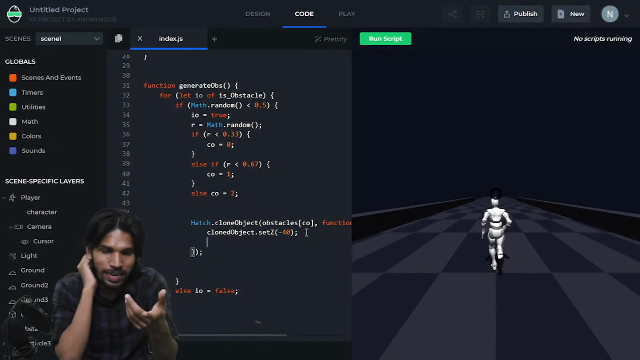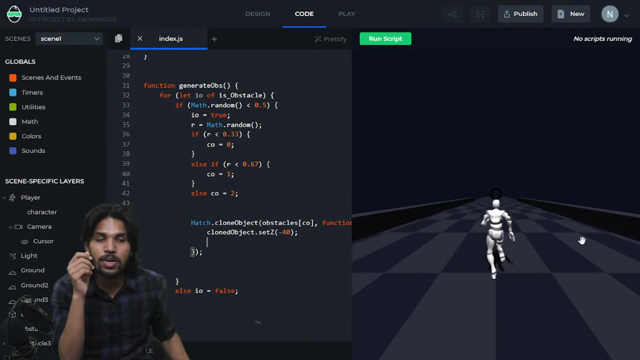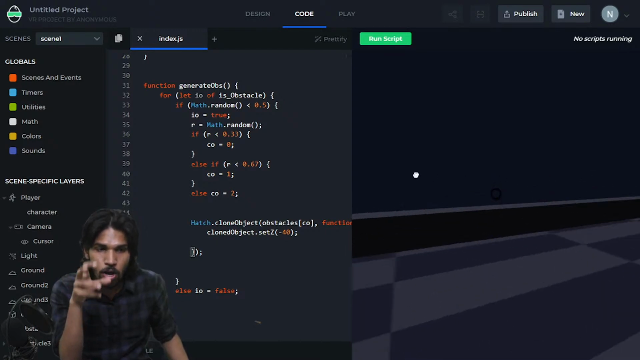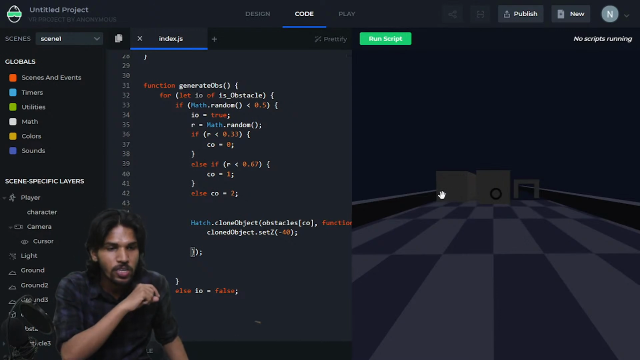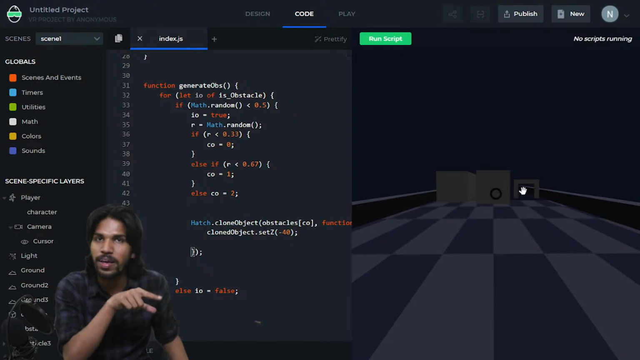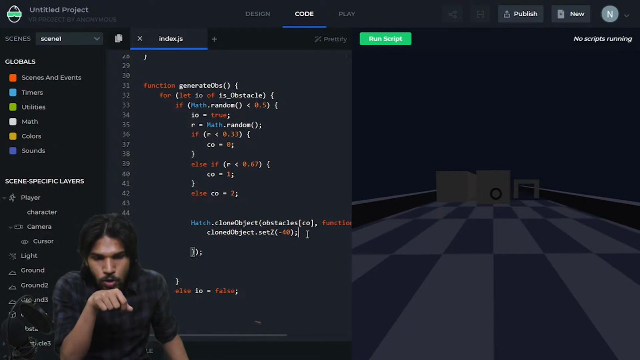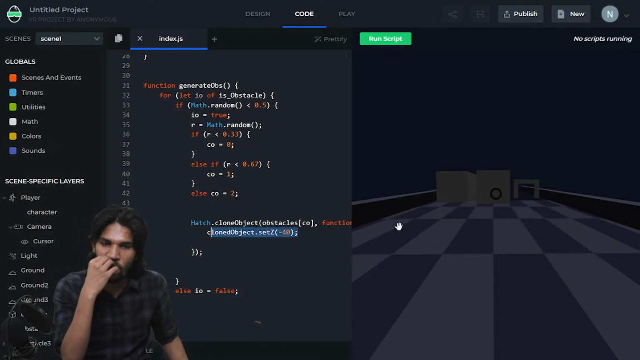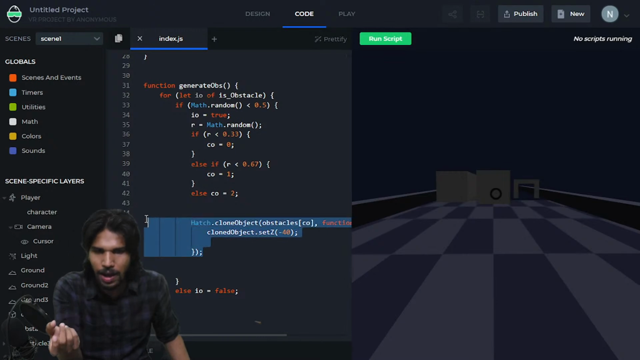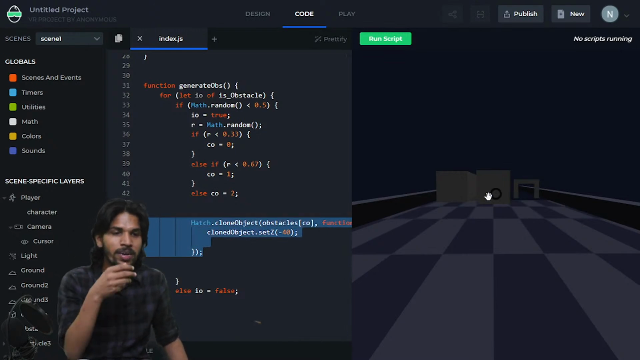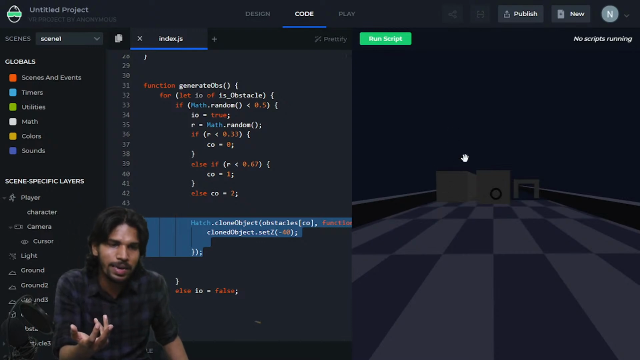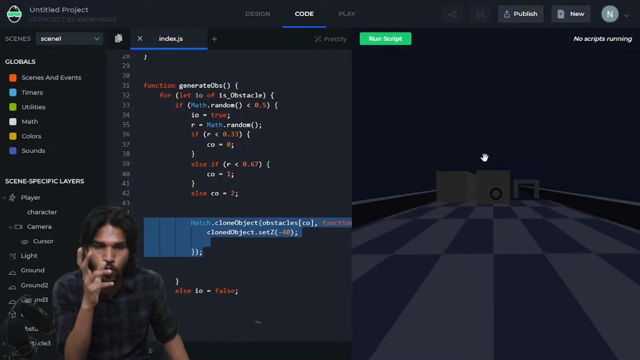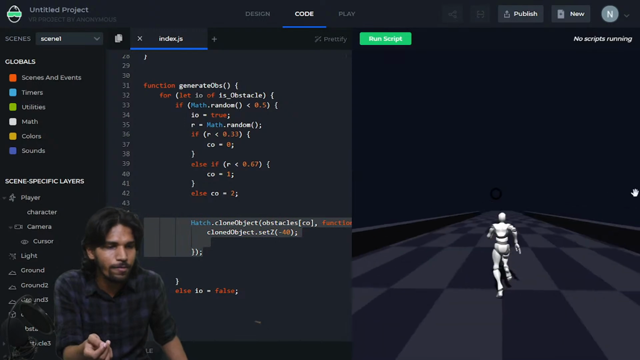If we don't set x, y, or z, then the objects that we are cloning using code are going to appear in the same position as the original object. See, I have my original objects placed behind me. If I don't set x, y, z of my cloned object, I just tell it to clone an object, then it will clone them in the exact position of the original object. We don't want that. That is why we are setting the position.